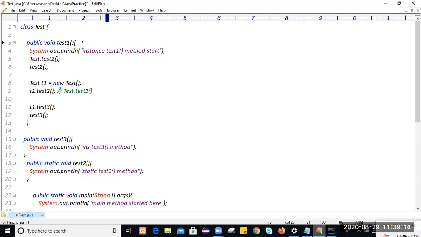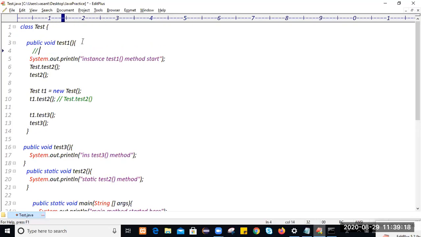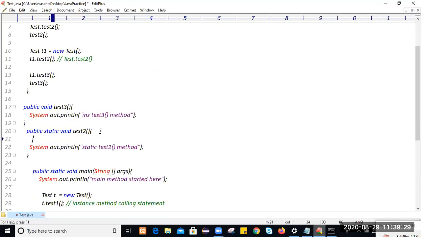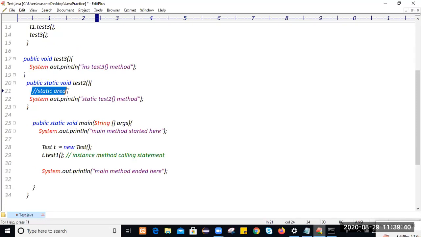So this is an instance method, and that is what we will call. This method area is called the instance area. This method is static, so this method area is called the static area. As well as, the main method is also static, so the main method area is also static.